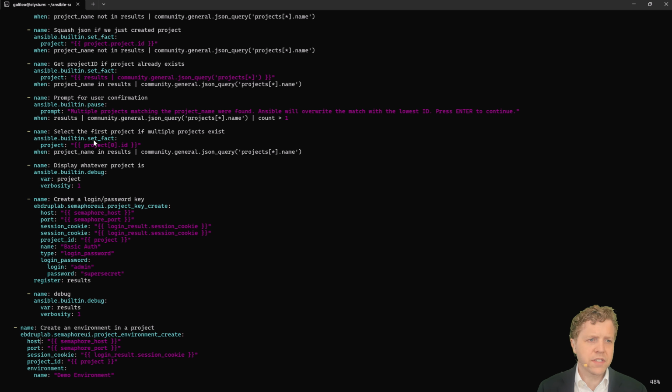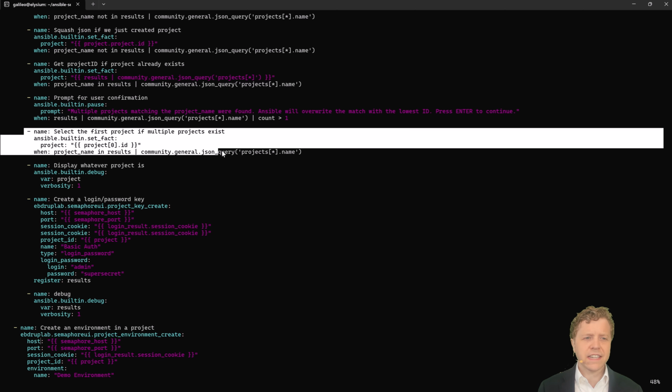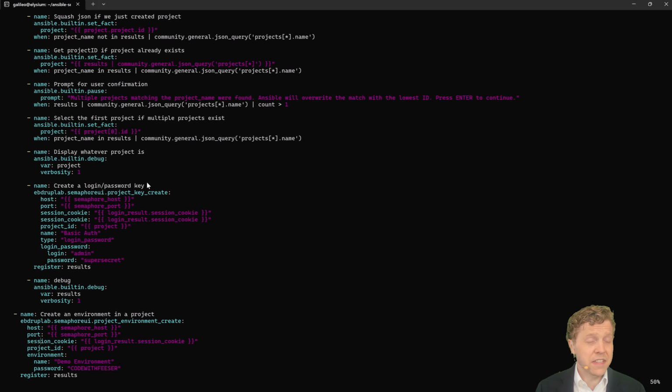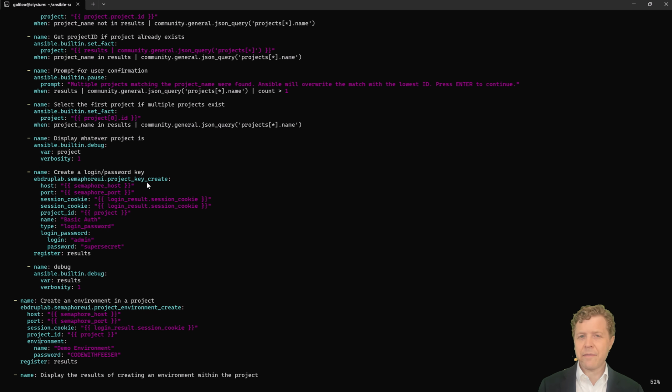That's what that pause is about. Here, the set fact, if the project already exists, we now have the project ID. As far as I can tell, this collection doesn't have that functionality. I had to use Ansible to build that out. But it's possible that's in there and I just haven't discovered it yet. I have maybe 15 hours, 20 hours in with this collection so far.